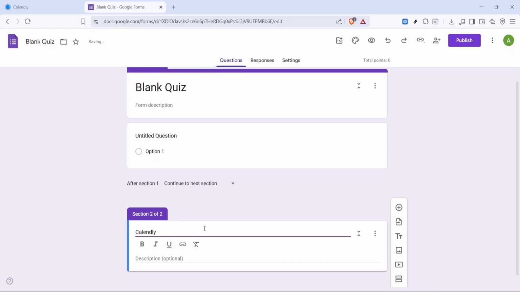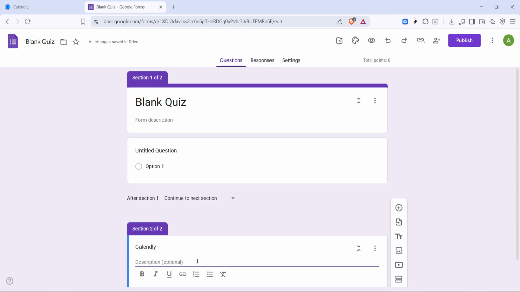Give this new section a straightforward title. Name it Calendly, so it's easy for you and your respondents to recognize. A clear, simple label reduces confusion and sets the expectation that this is where scheduling happens.